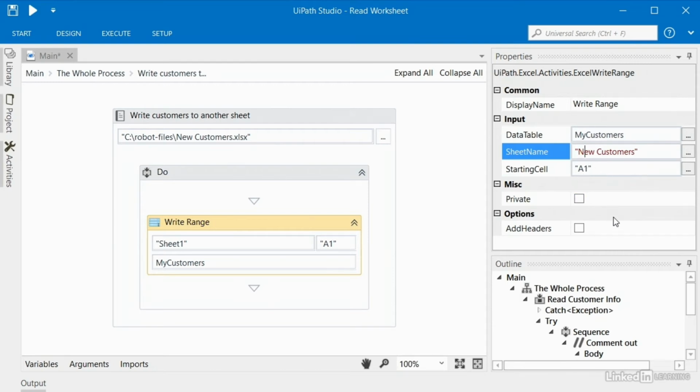to start writing in the very top left of this new workbook. We have an option to specify whether we want to add our column names as the first row of the spreadsheet or not. So I'm going to click on this checkbox to add that, and that's really it.